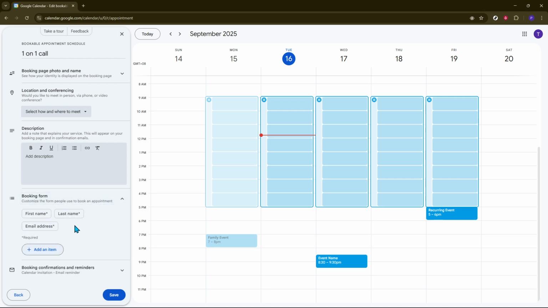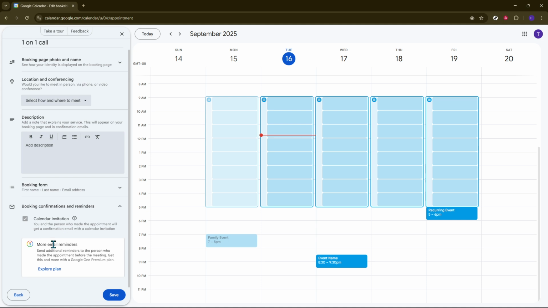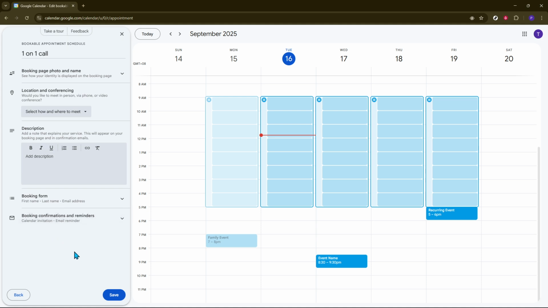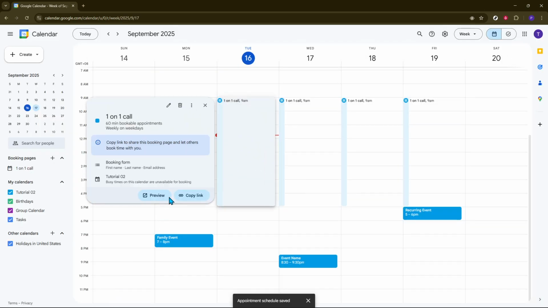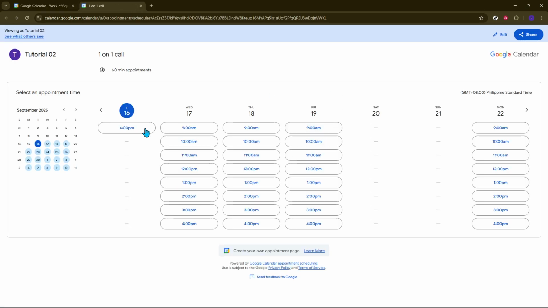Lastly, we have the finalizing steps. Ensure that your booking confirmations and reminders are set to your liking. This ensures that both you and the participants receive timely reminders. When everything looks good, click Save to lock in your settings. Finally, you'll receive a link to your appointment schedule. Click on Copy Link and send it to your desired recipients. This link allows others to view your availability and book a slot at their convenience.